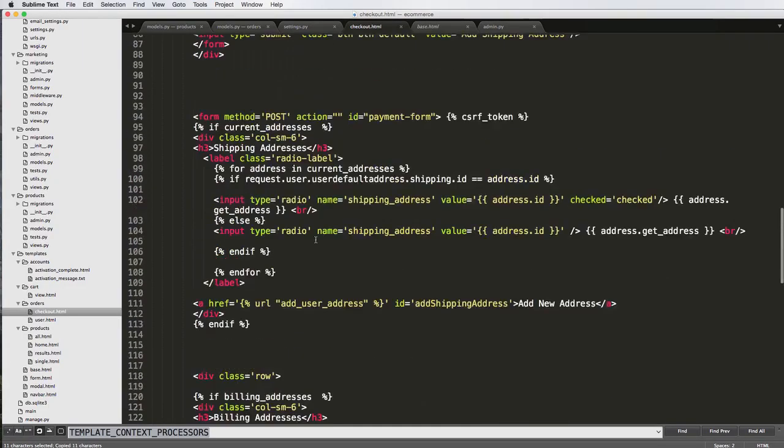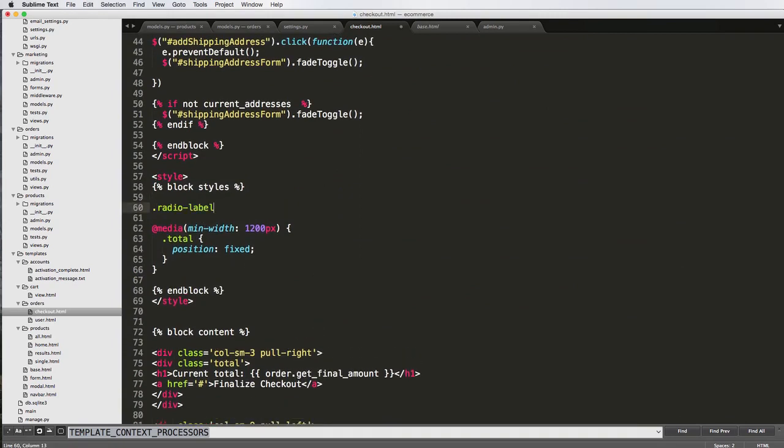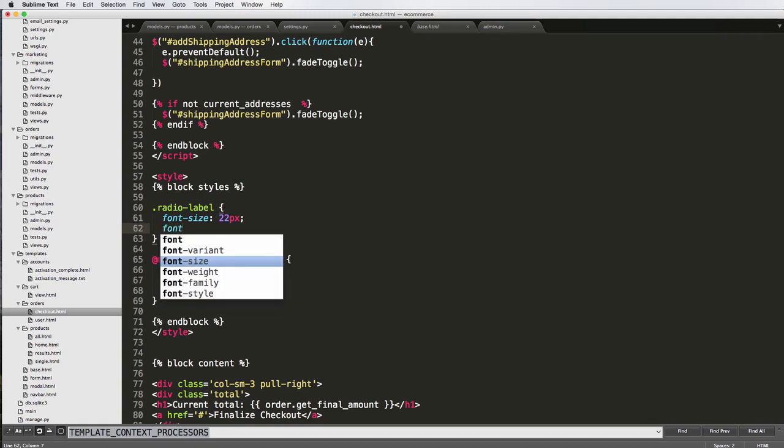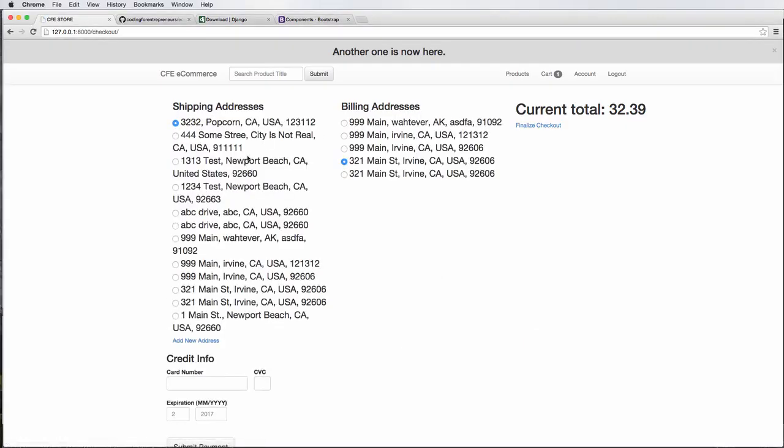I'm going to actually add some style to it. So scroll up to our block styles here and do block radio label. I'll just do font size being 22 pixels and font weight normal. All right, and refresh in here. Now I see it definitely changes the way it looks, right? It actually changes the whole design of the input itself.